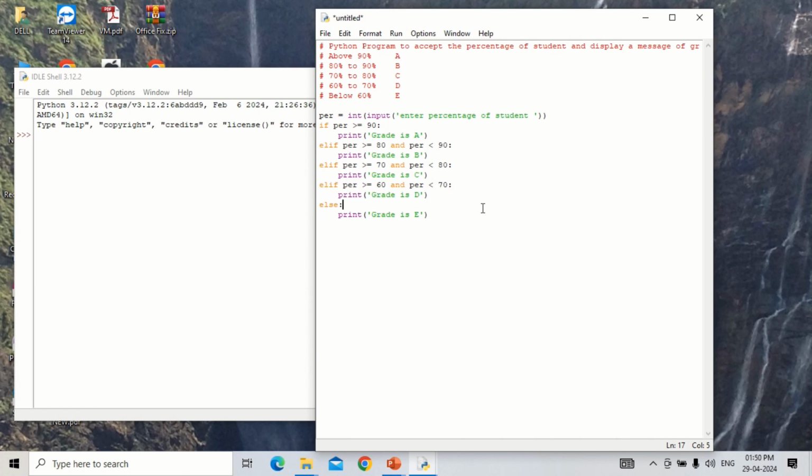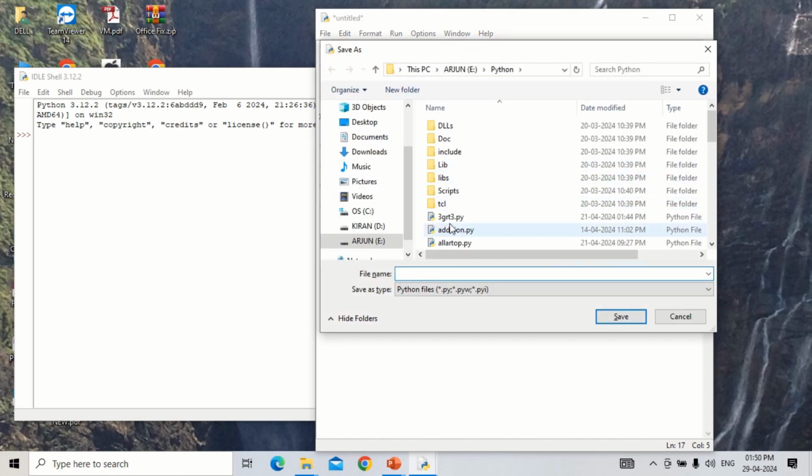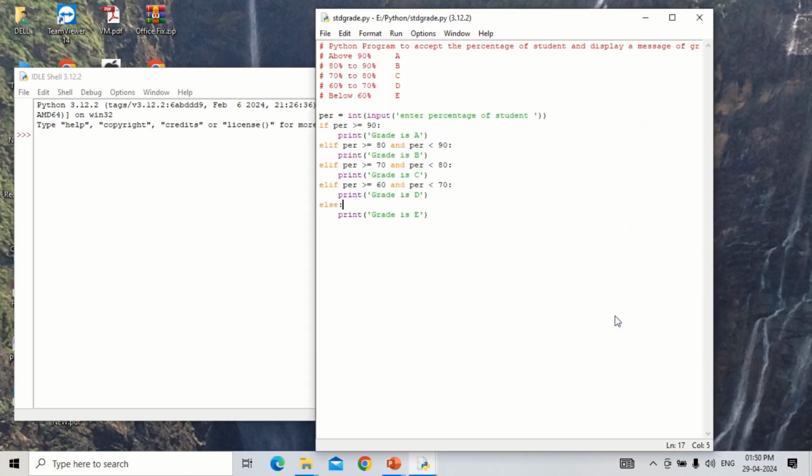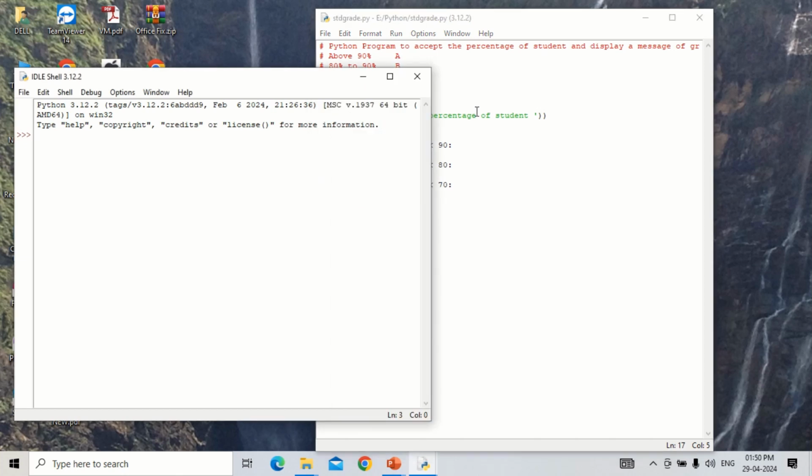Now save the program by pressing Ctrl S, or you can click on File in the menu bar and select the option called Save. The program name, I will give as STDGRADE, student grade. Click on save. Now run the program. To run the program, just press F5, or click on the Run option in the menu bar and then Run Module, or use the shortcut key, the function key F5.